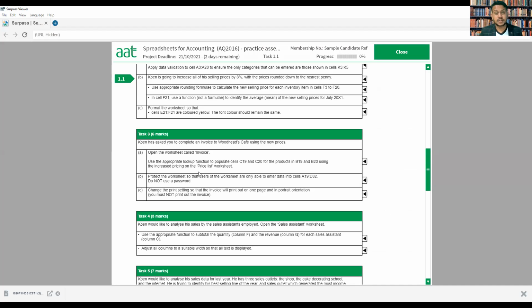Lookup function means you have to use the VLOOKUP function to populate the cells C19 and C20 for the products in B19 and B20, using the increased price in the price list worksheet. So from the price list worksheet, we take the increased price, the new price. Protect the worksheet so that users are only able to enter data in cells A19 to D32. Do not use a password. When you protect the worksheet, it is possible to use a password. If I select this area, only this area can be changed by people. Outside they will not be able to change it.